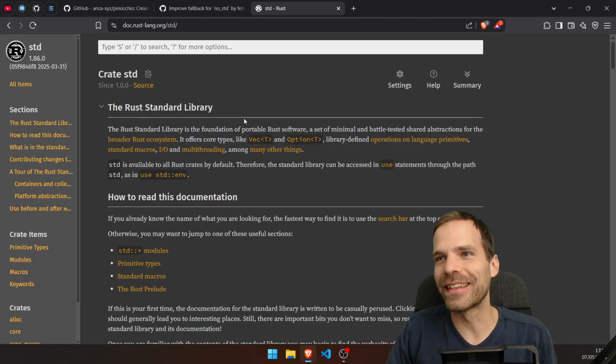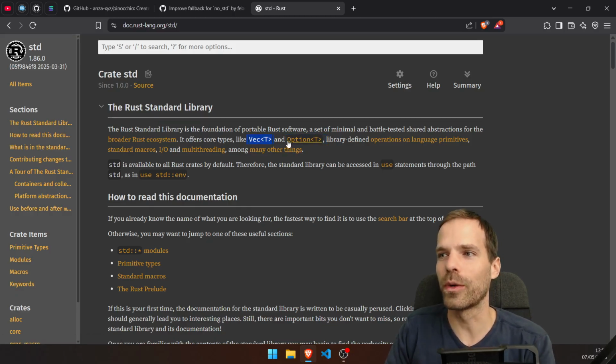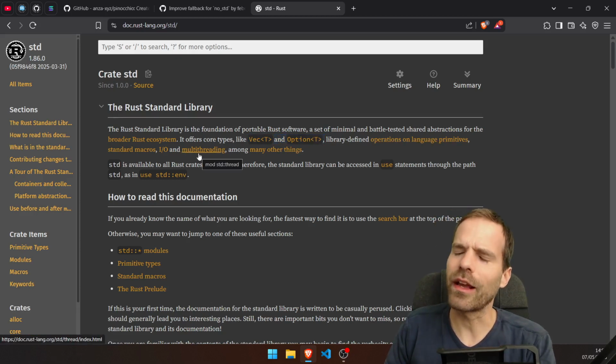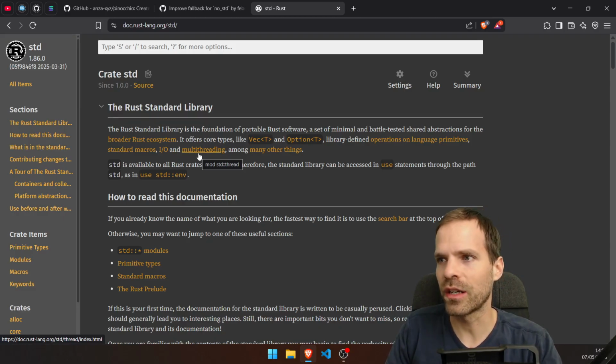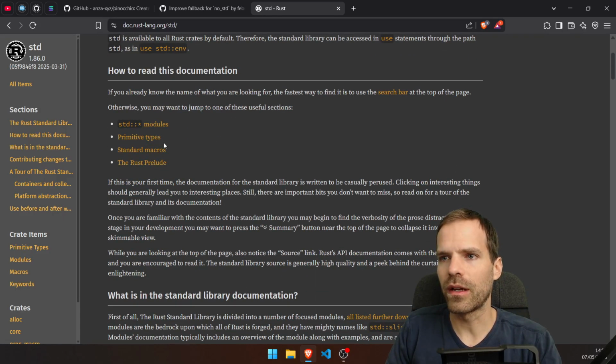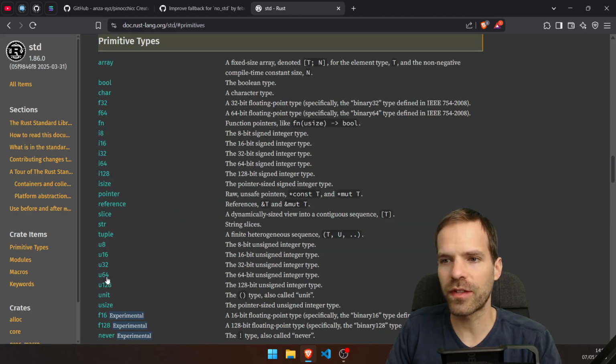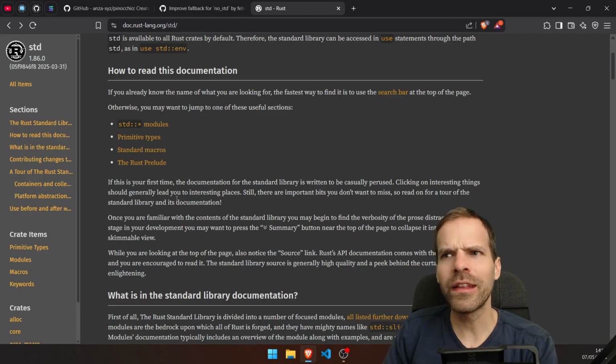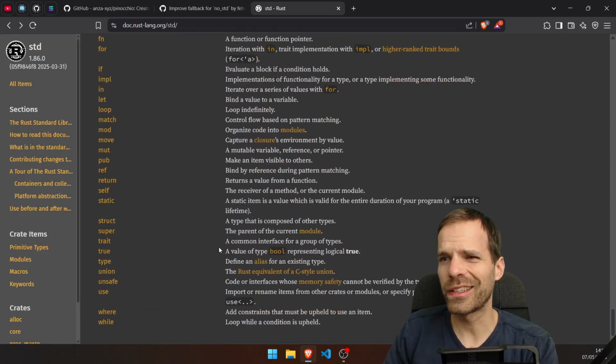The Rust standard library is the foundation of portable Rust software. It sets minimal and battle-tested shared abstractions for the broader Rust ecosystem, and offers core types like vector and option. So the things we like to work with, vectors and options and other IO stuff, multi-threading, which is for sure thrown out for our purposes because we can't even do that on chain. Standard macros, primitive types. Okay, hold on. Primitive types are also part of the standard? Even the u64 is part of the standard library. If we're not using that, either we need to have our own implementation of that or we can't use them.